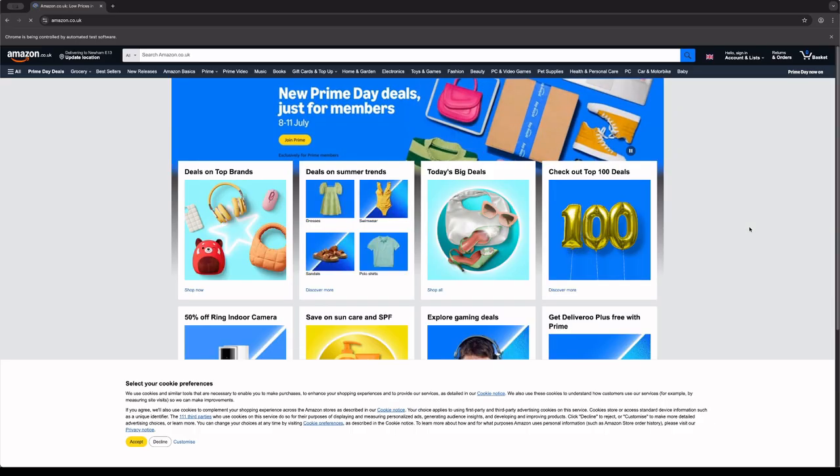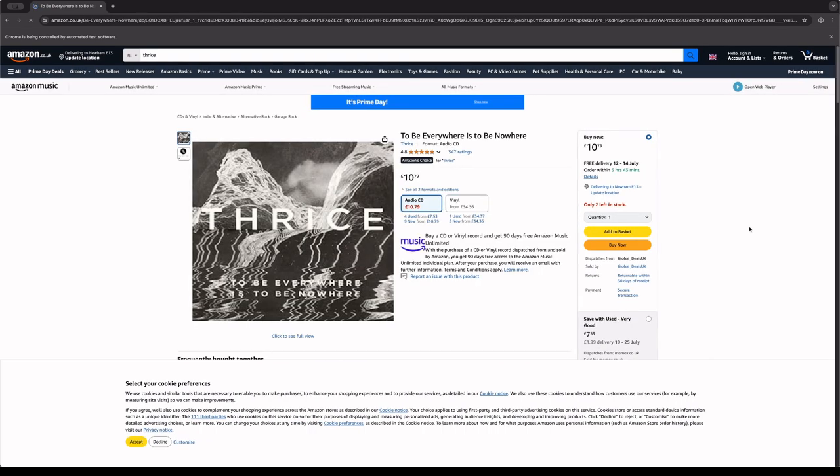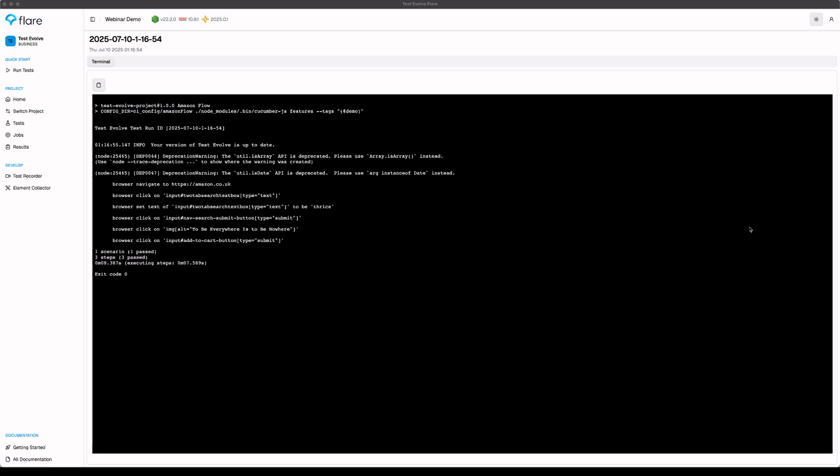And then we can see Chrome browser is opening, navigating to Amazon, searching for thrice, and then adding the CD to basket. Great, and we can see that one scenario, one passed. So that's it. We've automated a simple BDD requirement into a browser test, and it's passing.